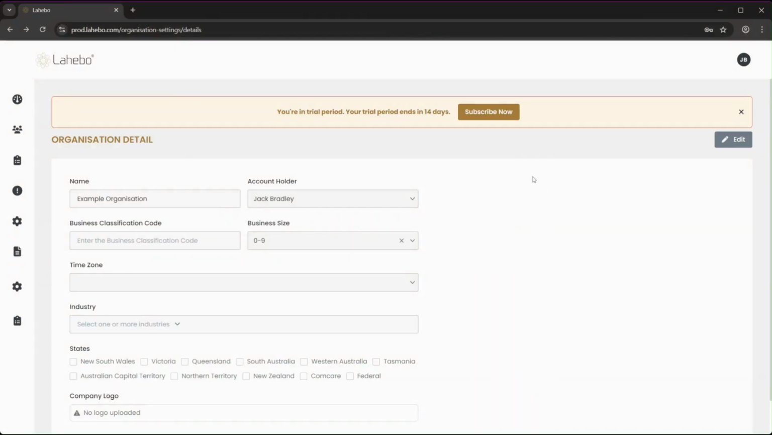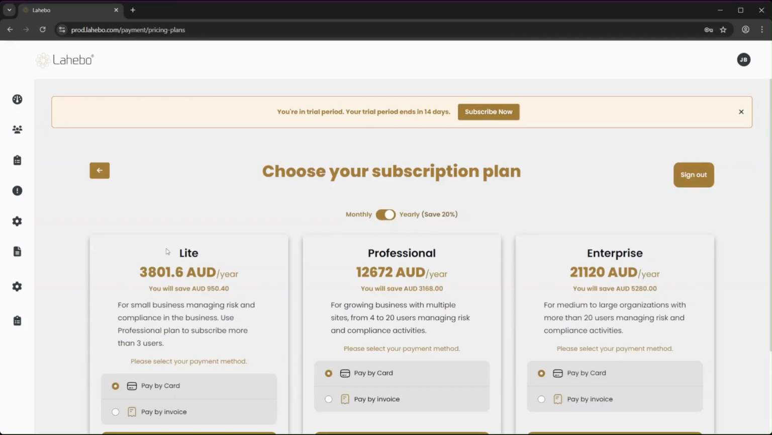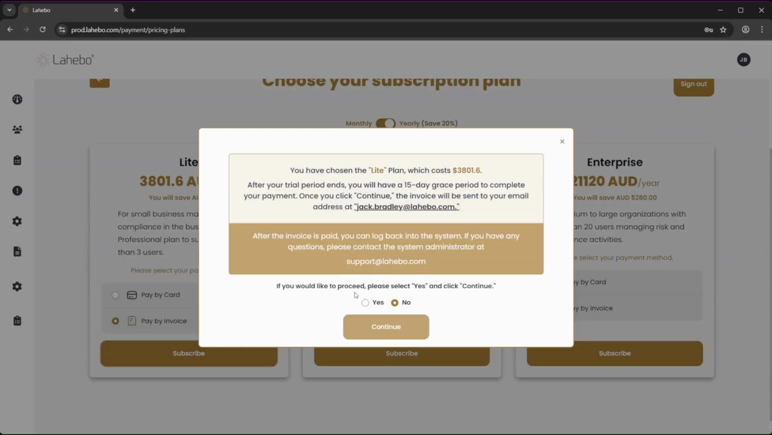Once you sign up, you'll be greeted with this page here. Here you can click subscribe now to begin your plan. In this example, I'm going to select the light yearly plan, which allows up to 3 users, and I'm going to pay by invoice.